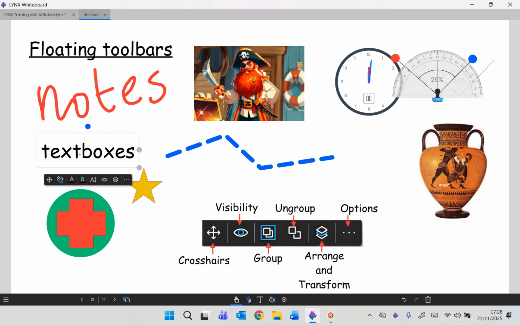Text boxes have their own extra tools, so check out my text box video to learn all about the different choices that come with text boxes. But we're mainly going to focus on these icons here that you always get with items.